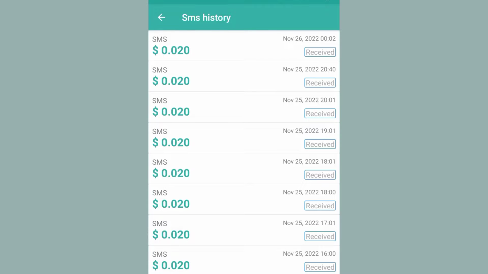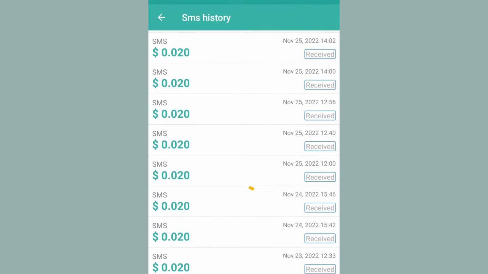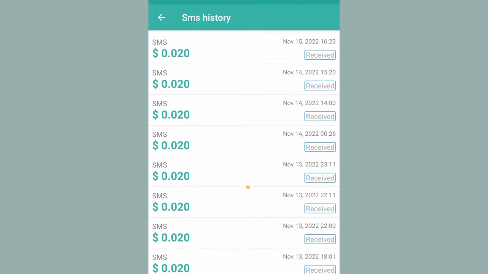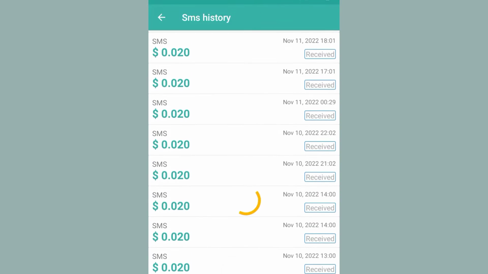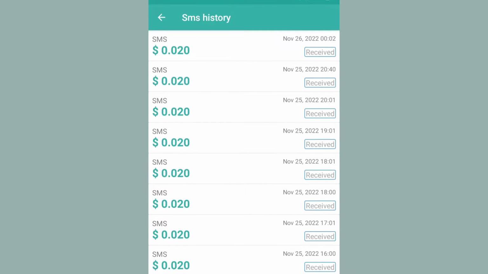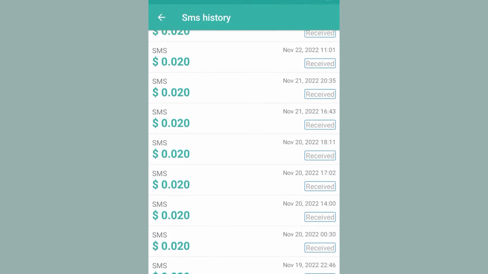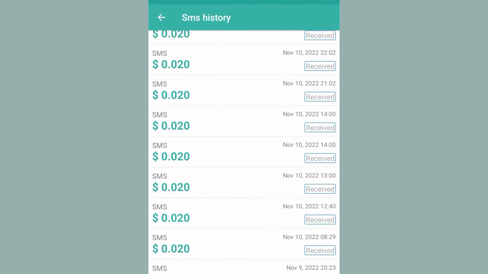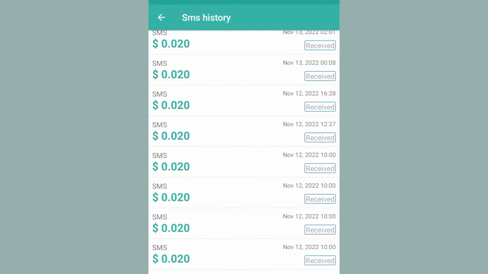You can see over here that I'm being paid 2 cents for each and every message I receive. You can see today so far I've received 1 text message, and yesterday I received a number of messages using this mobile application. You can see I've been receiving all these messages using this mobile app. So what you need to do is download and install the mobile application. After that, add and verify your phone number. Then you are good to go to receive messages just like I did, and you'll be paid for every single message you receive.